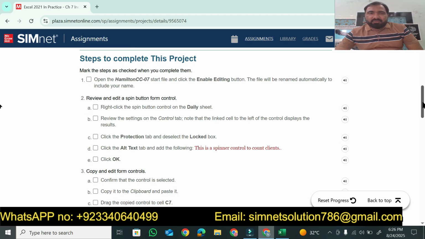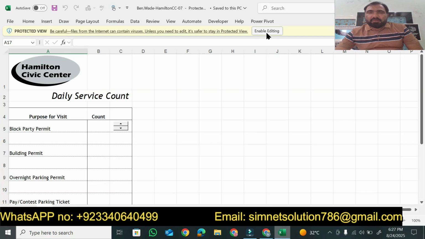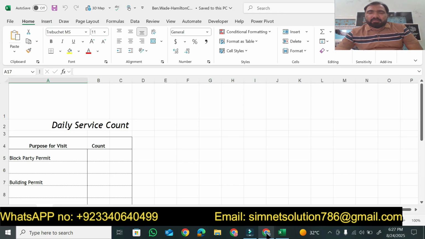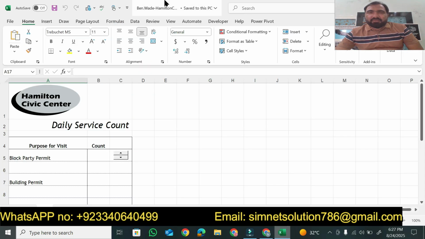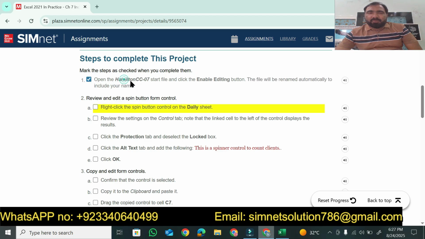Let me start today's assignment step by step. Steps to complete this project. Mark these steps as checked when you complete them. In the first part we have to open this start file, then click on the Enable Editing button. Then in the next part the file will be renamed automatically to include our name. Yes, you may see our name is automatically added. So the first part is done.